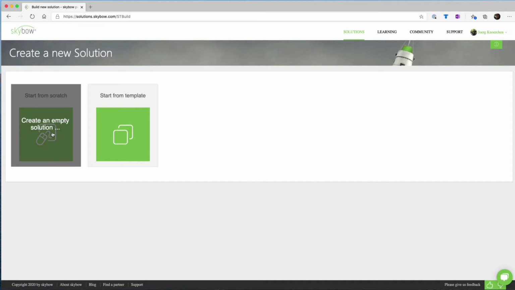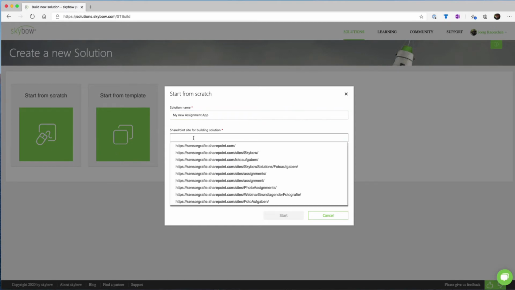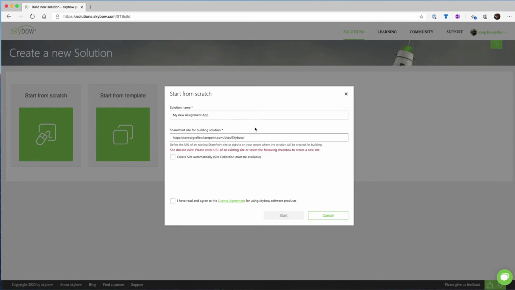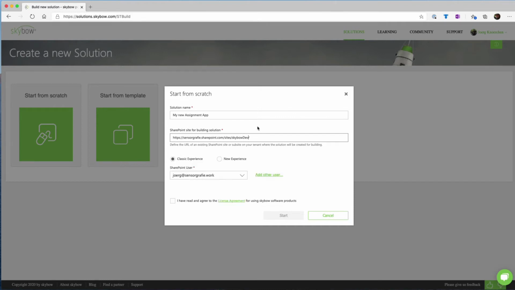I can do this from scratch, for example, and then you can give a name. I won't create a new one now, but I want to show you something. For my new assignment app, for example, you can give your SharePoint site, which can either be on-prem or online. I prefer online, of course. Skybow Dev is a site that I created already.